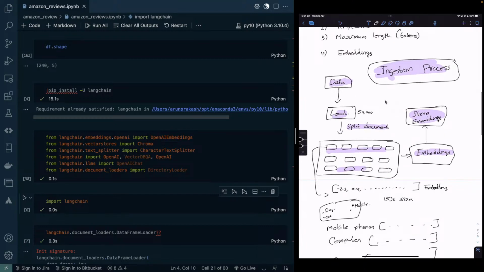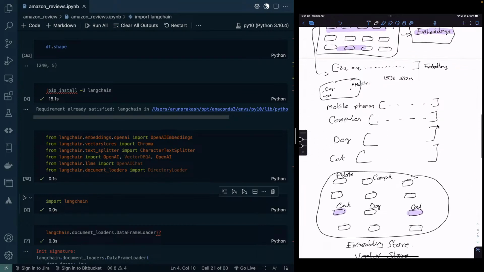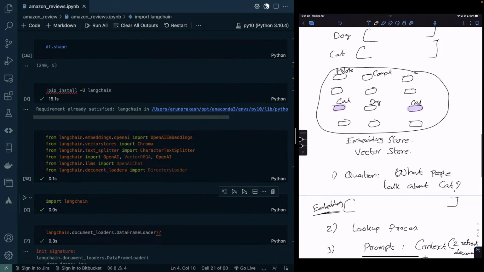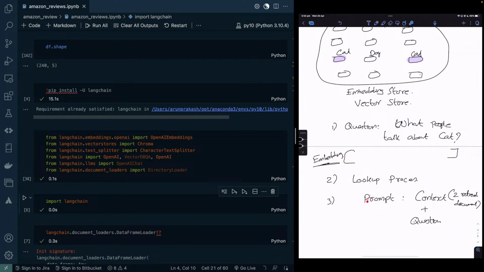One is we need to find a way to load the dataset, split the dataset into many chunks, then find embeddings, then store the embedding somewhere. Then when we get some input from the user, you have to combine the relevant documents as well as the question, which is prompt, context and question. Then we pass this to the model, the OpenAI model, and you will get the results. So this is the process.